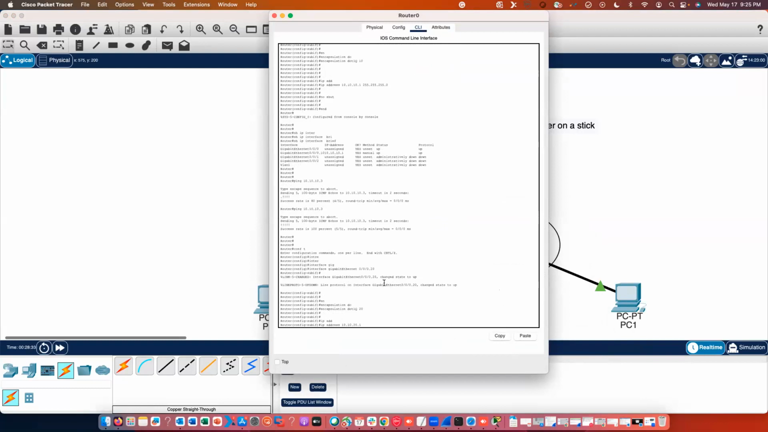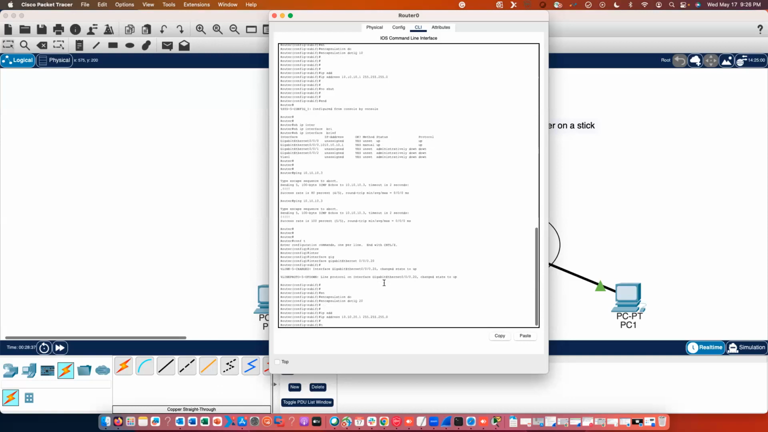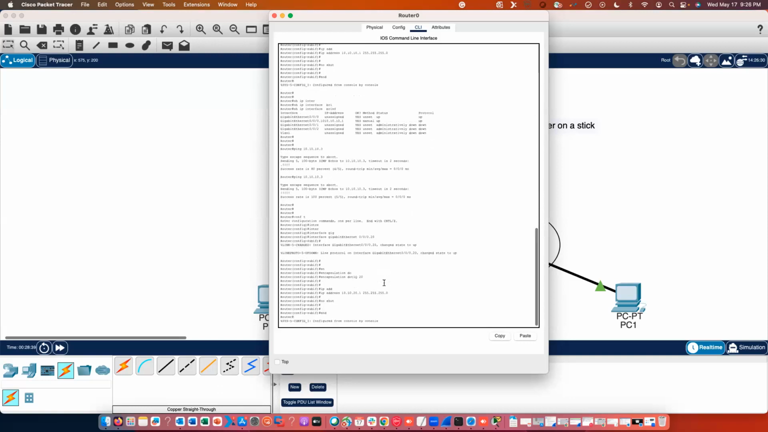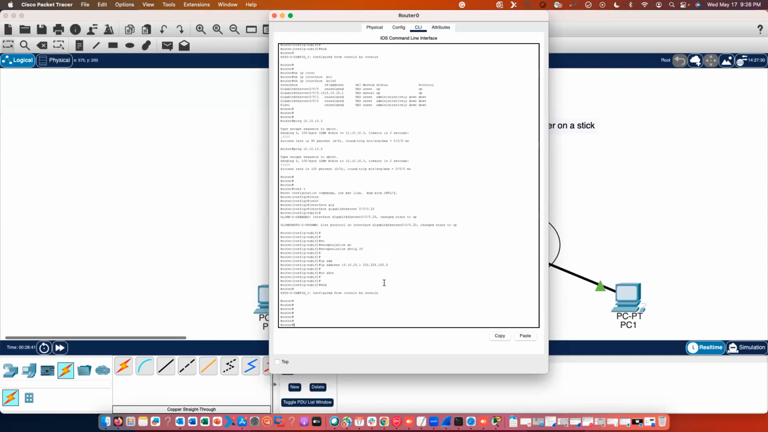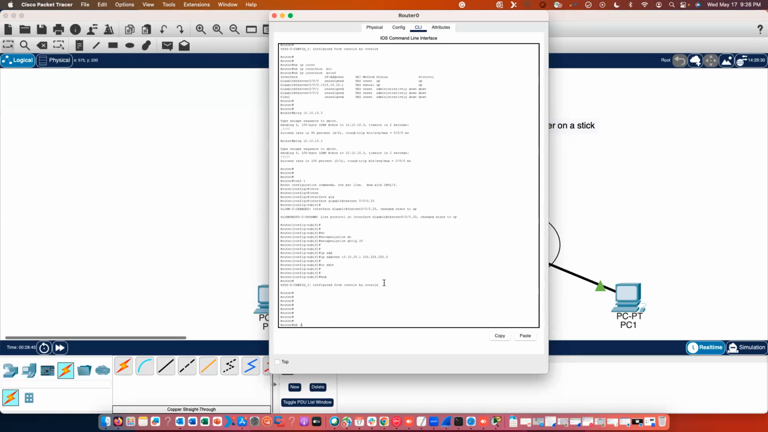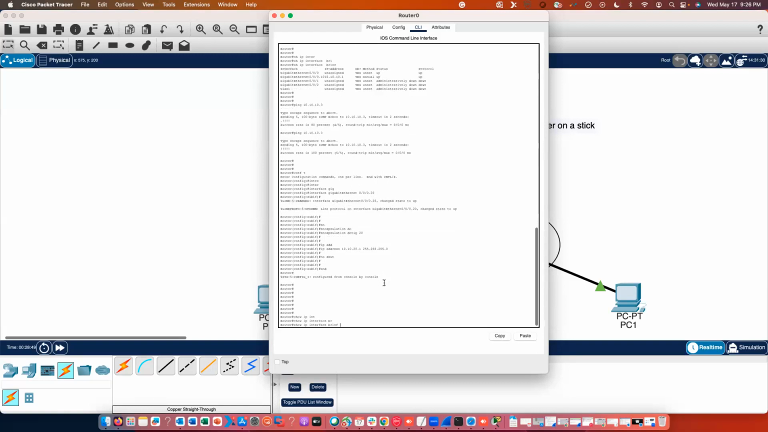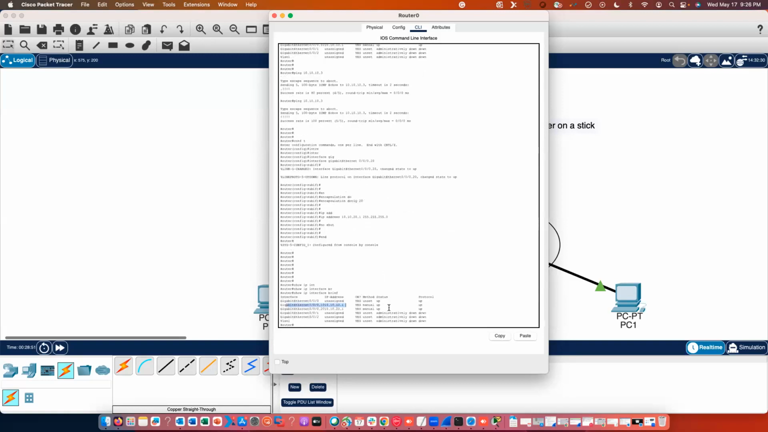10.10.20.1 255.255.255.0, and then do no shut. Now show ip interface brief. Now I have 10.10.10.1 and 10.10.20.1.